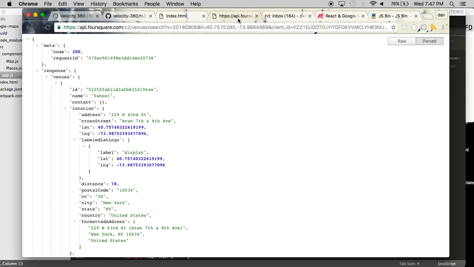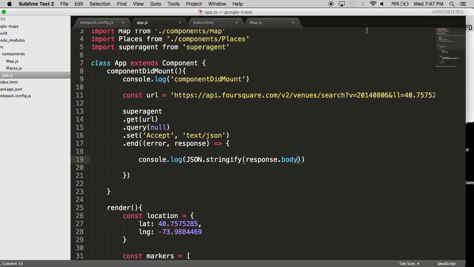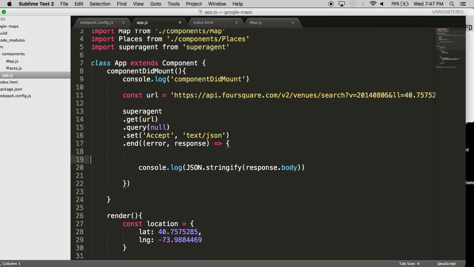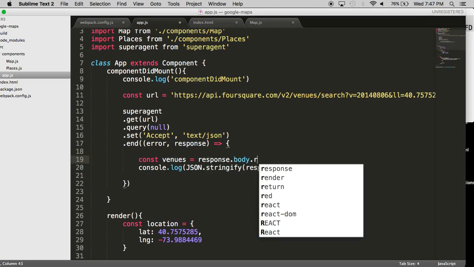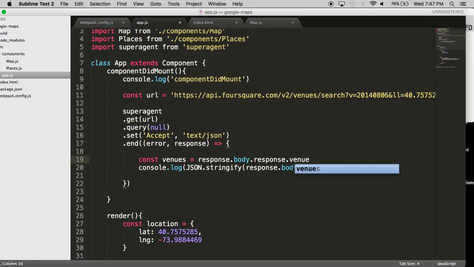And here, we have to parse the JSON down to what we want. There's a response key and then a venues key. That's what we want. The venues is the payload. That's the information we really want. But we have to pick out the response key, and then the venues key. Okay, so that's pretty straightforward. So what we do here is const venues equals response body response again venues. Right there.